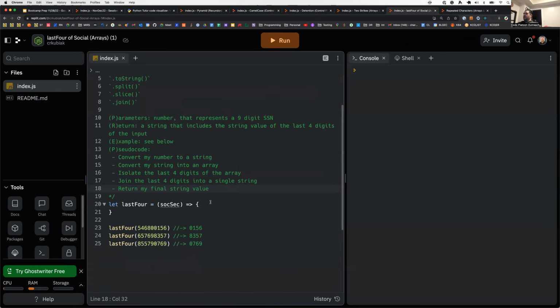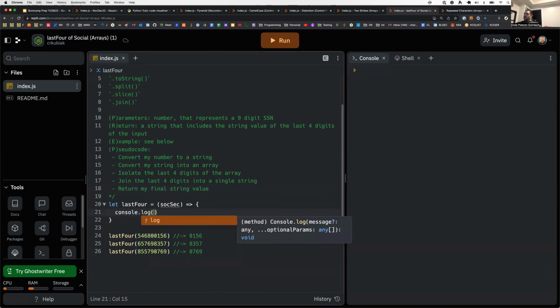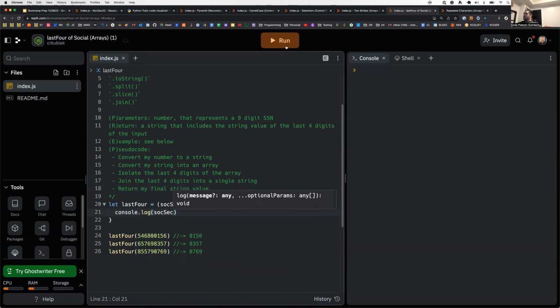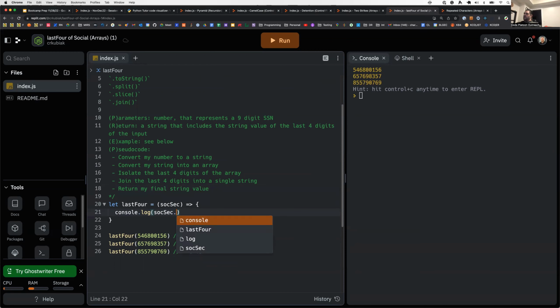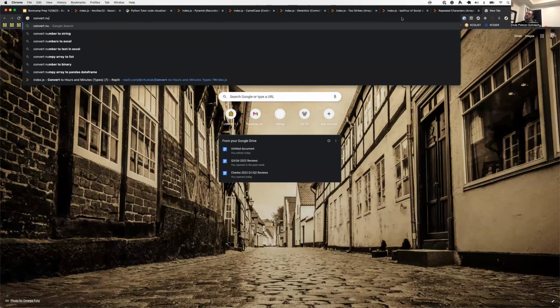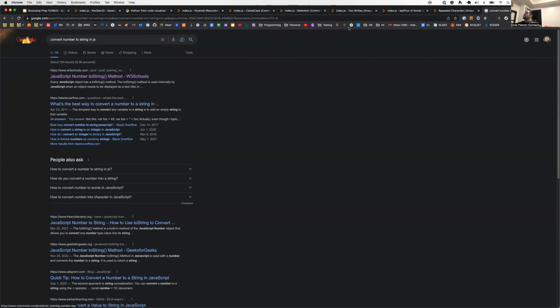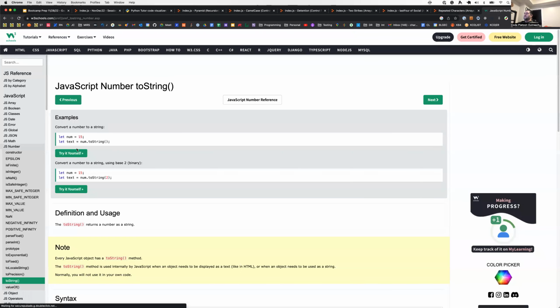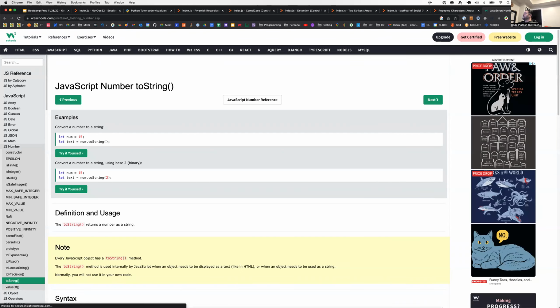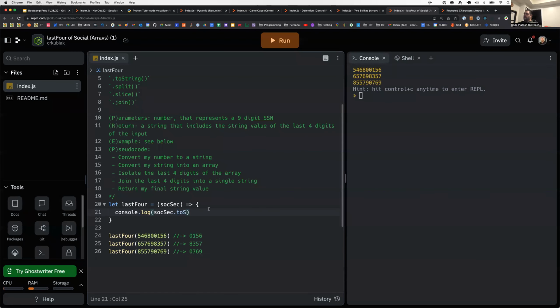So let's go ahead and get started. So let's say console.log socialSecurity. And we should see the numbers over here. All right, excellent. So let's see here. I can never remember. Is it just toString? No. Convert number to string in JS. Okay, it is toString. Number to string. Don't know why it wasn't giving me some help.